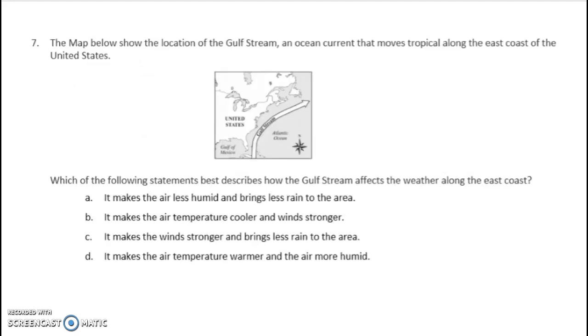Question 7. The map below shows the location of the Gulf Stream, an ocean current that moves tropical waters along the east coast of the United States. Which of the following statements best describes how the Gulf Stream affects the weather along the east coast?